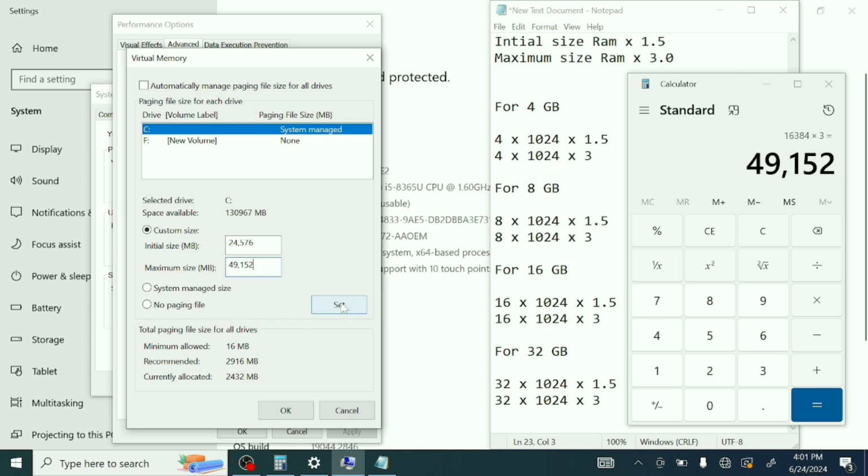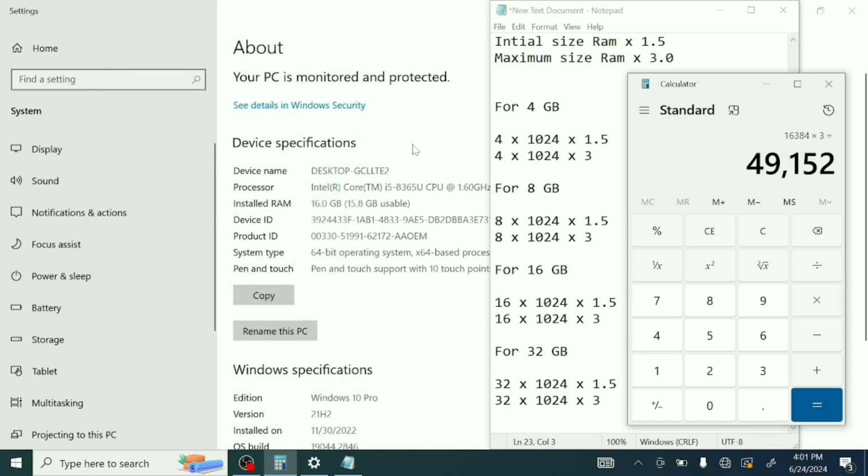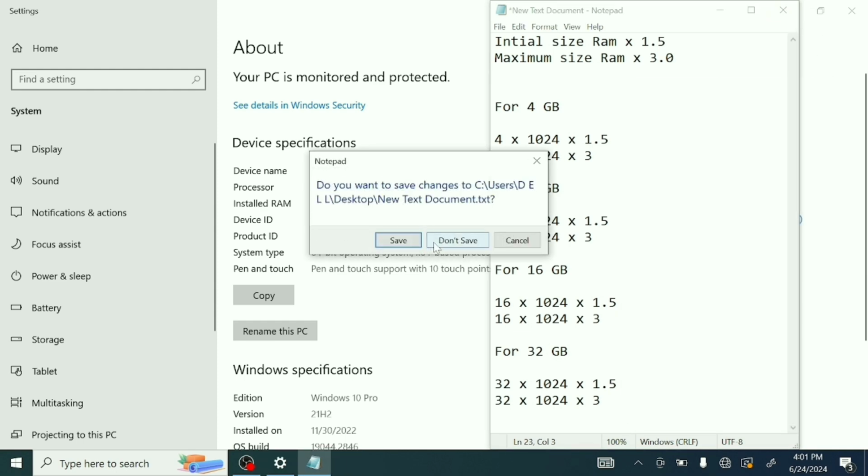Once you are done, you have to click on Set, then you have to click on OK. Now you need to close this box, and then you will have to restart your PC. After that you will find that your RAM has been increased, and even the performance will be boosted.